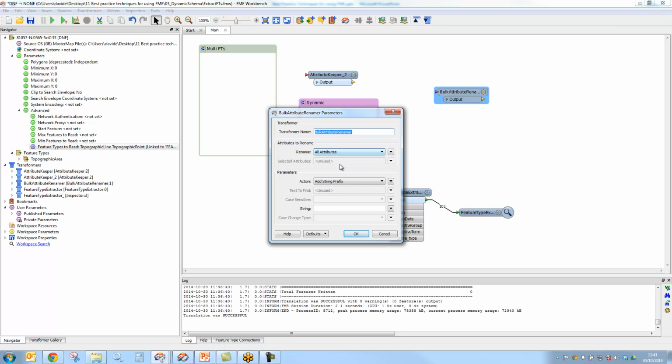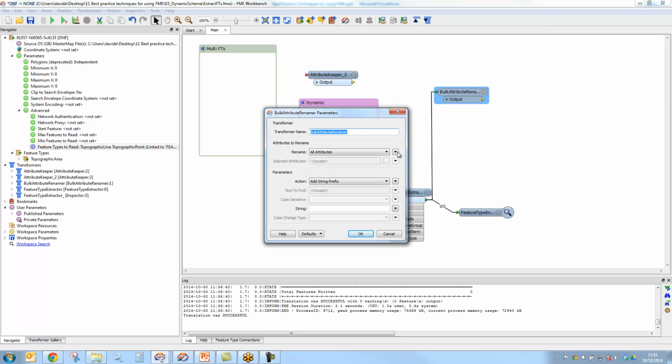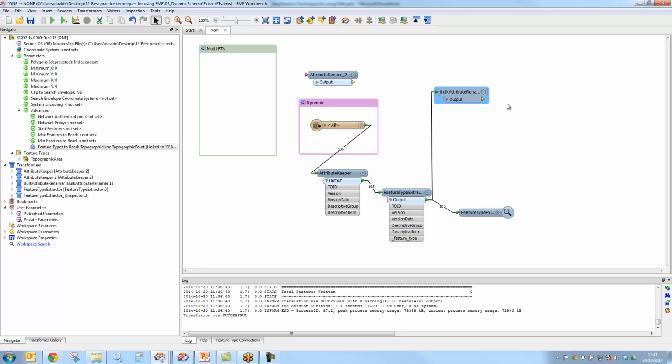You can define the ability to take all attributes, or some attributes, I'll go for all, and I could add a prefix, add a suffix, remove a prefix or suffix, do a regular expression replacement, string replacement, or a case change. So if I wanted all of these attributes to be uppercase, they are now uppercase.